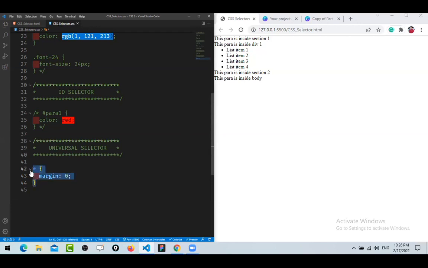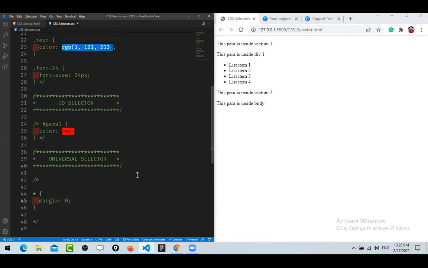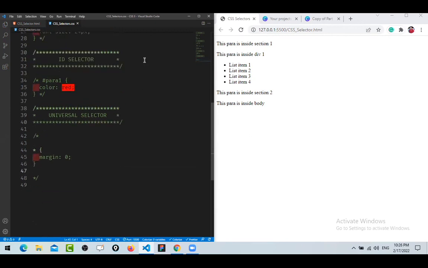Is that clear? So this star is nothing but the universal selector. So this is also in the place of a selector only. Here I'm going to put it like this, so you will not get confused between comment and universal selector. Is that clear, everyone?